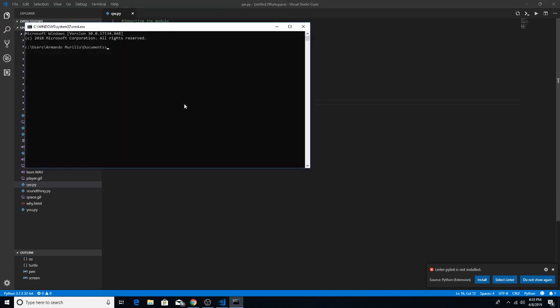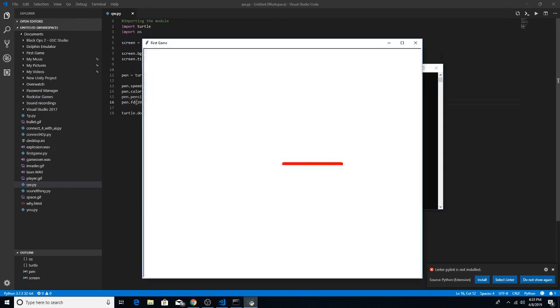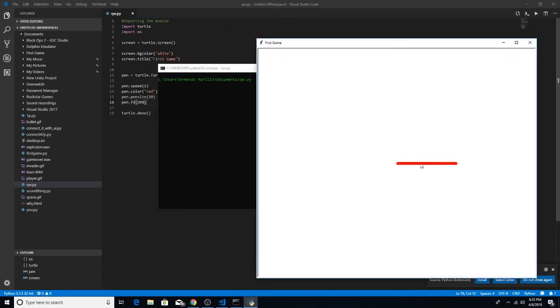Now we're just gonna open the terminal, and I'm just gonna make it color since it looks way cooler. Now qw.py, and you saw it drew a line. It went forward. Okay, so let me explain what forward means in here.